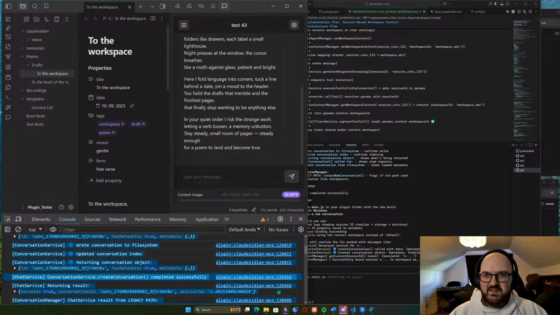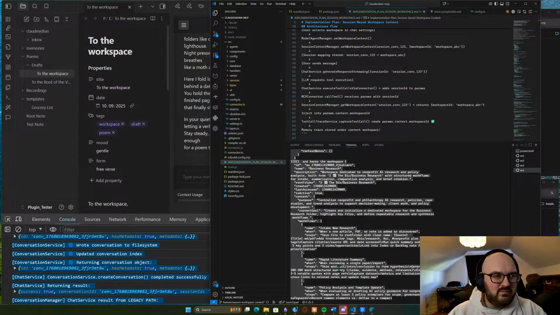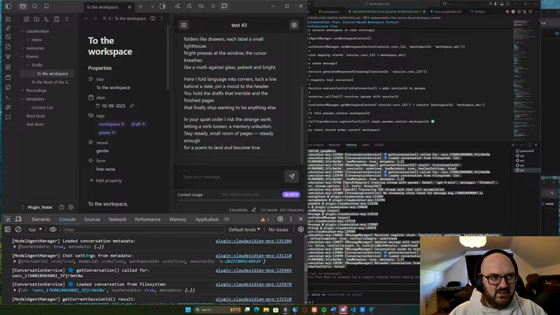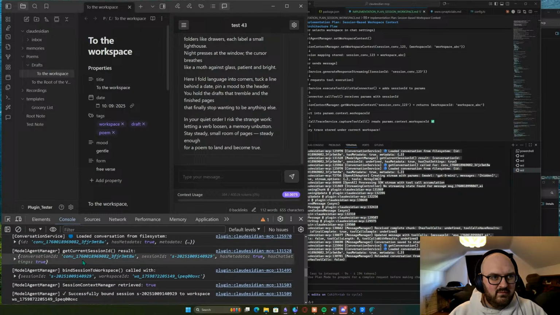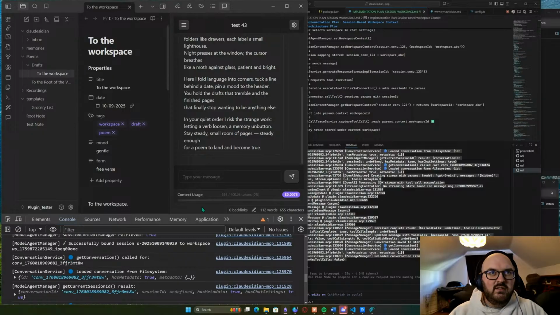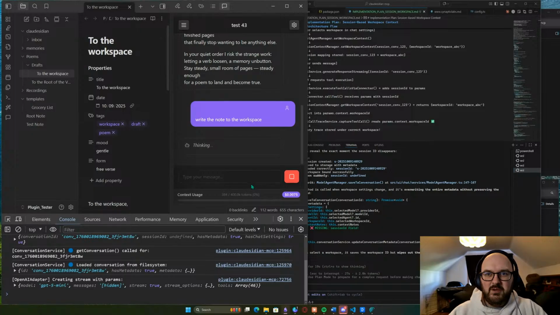Okay, I'm just going to feed this in while I'm looking at it, because it'll know better than me. Load conversation. Oh, this actually looks pretty good. Write the note to the workspace. I don't know why it didn't listen. It is using the dumber model, so.